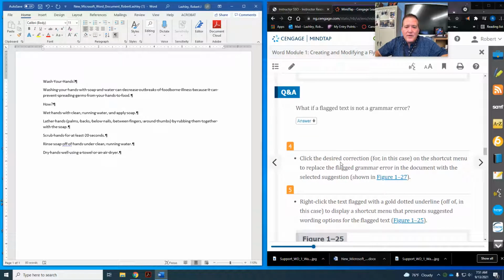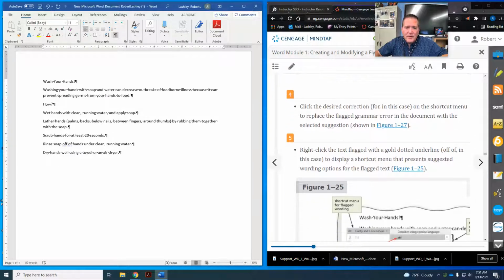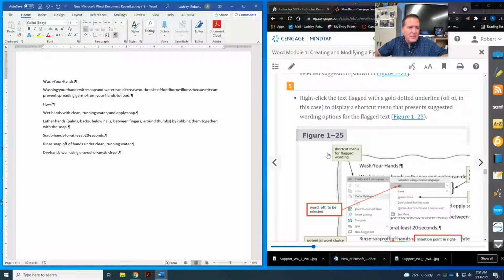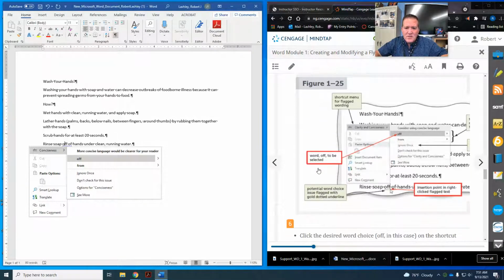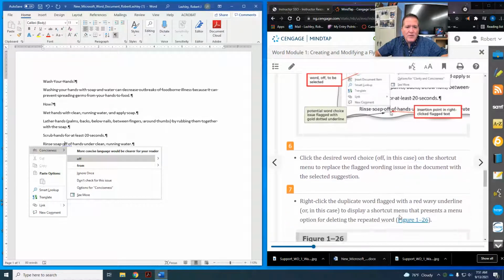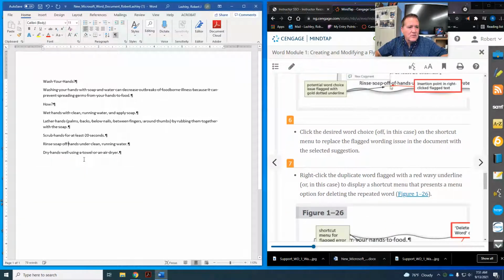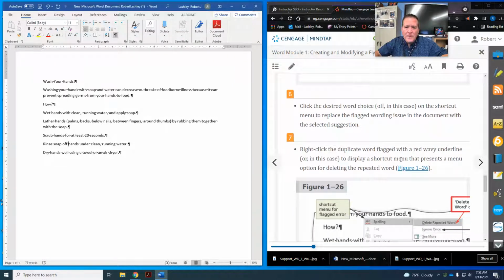Click the desired correction "for" in this case, and then right-click the text with the gold underline, which should be ours, "off of." Right-click that, and it's going to give us a list of choices. We don't have to say "off of hands," we can just say "off hands." And that's what it's suggesting that we do. So we're going to choose "off" in step 6. So when you get the "of" off of there. And then click it.